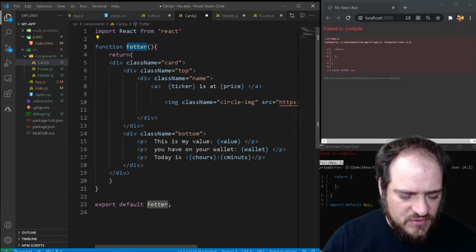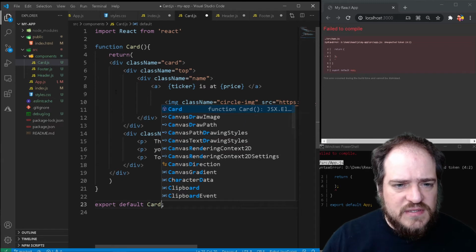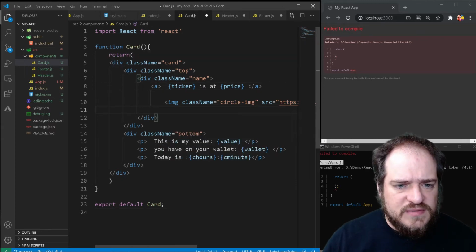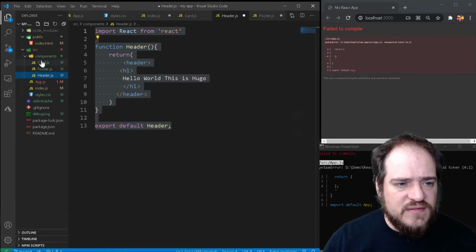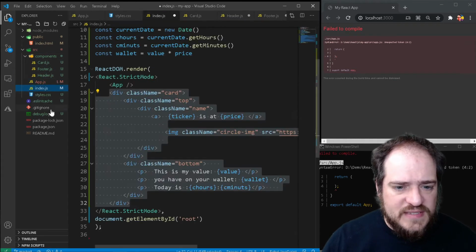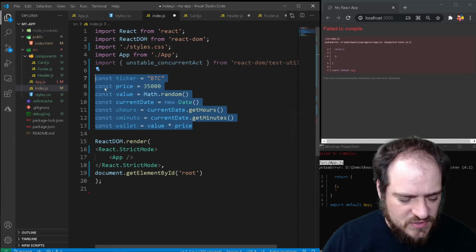Okay, and here it's going to be called cards, and this is going to be a card. I'm going to export it as a card as well. React. Okay, so let's hit save. Now this is the footer, this is the header, so now the understanding of how the site's going to be structured starts to be simpler. I no longer need this. This actually needs to go. This also needs to go.